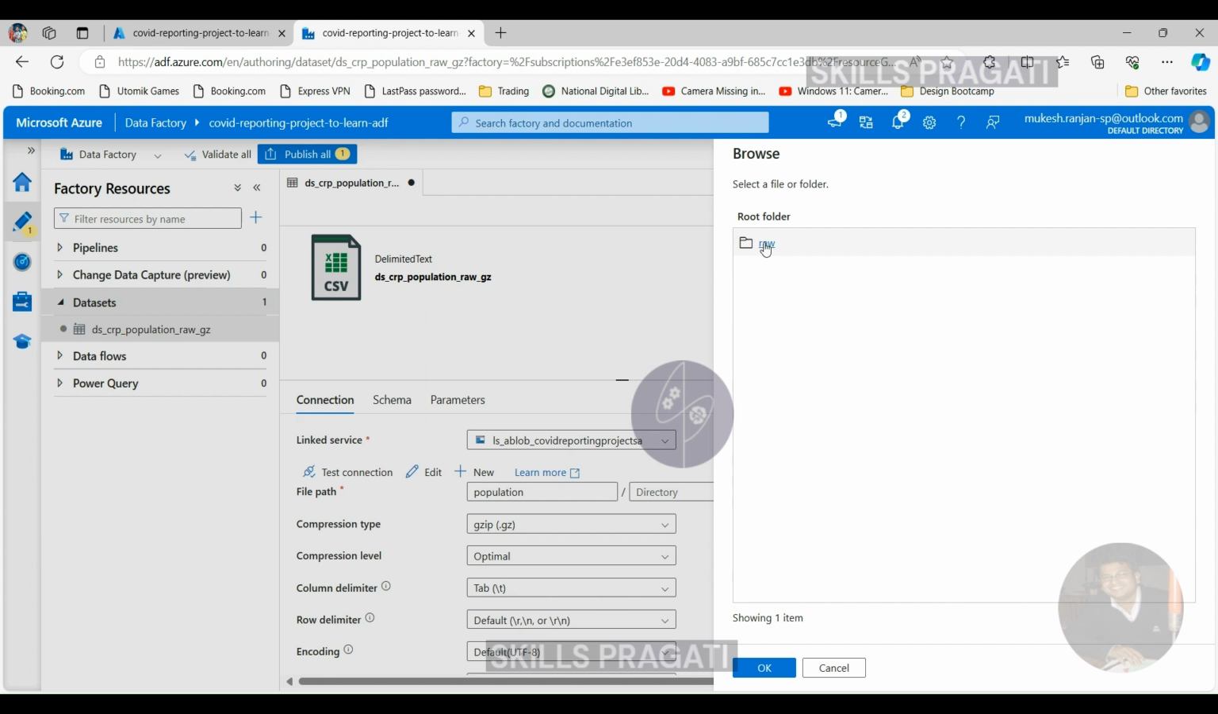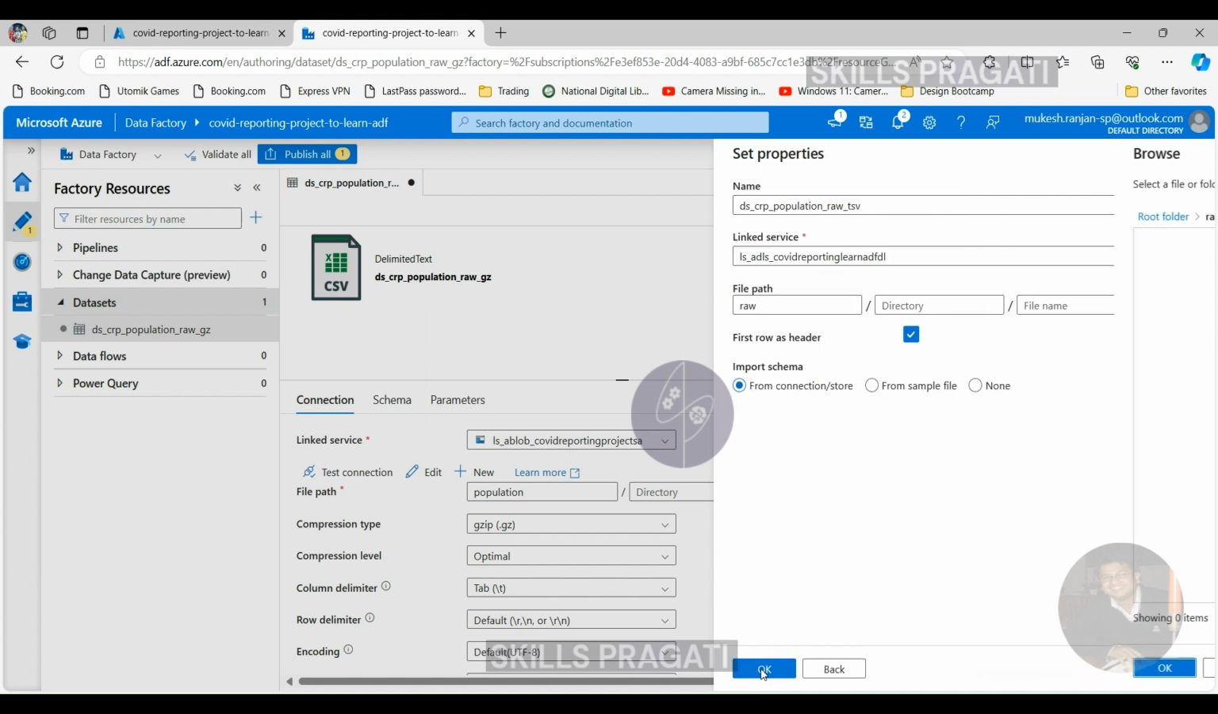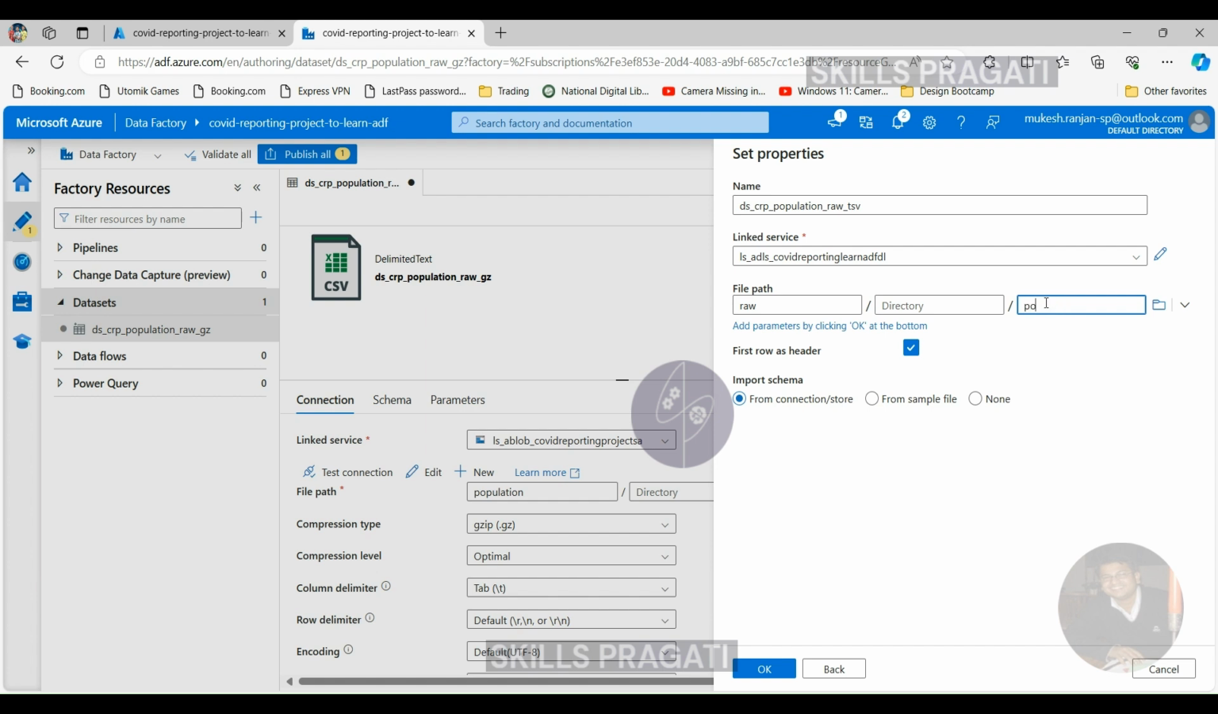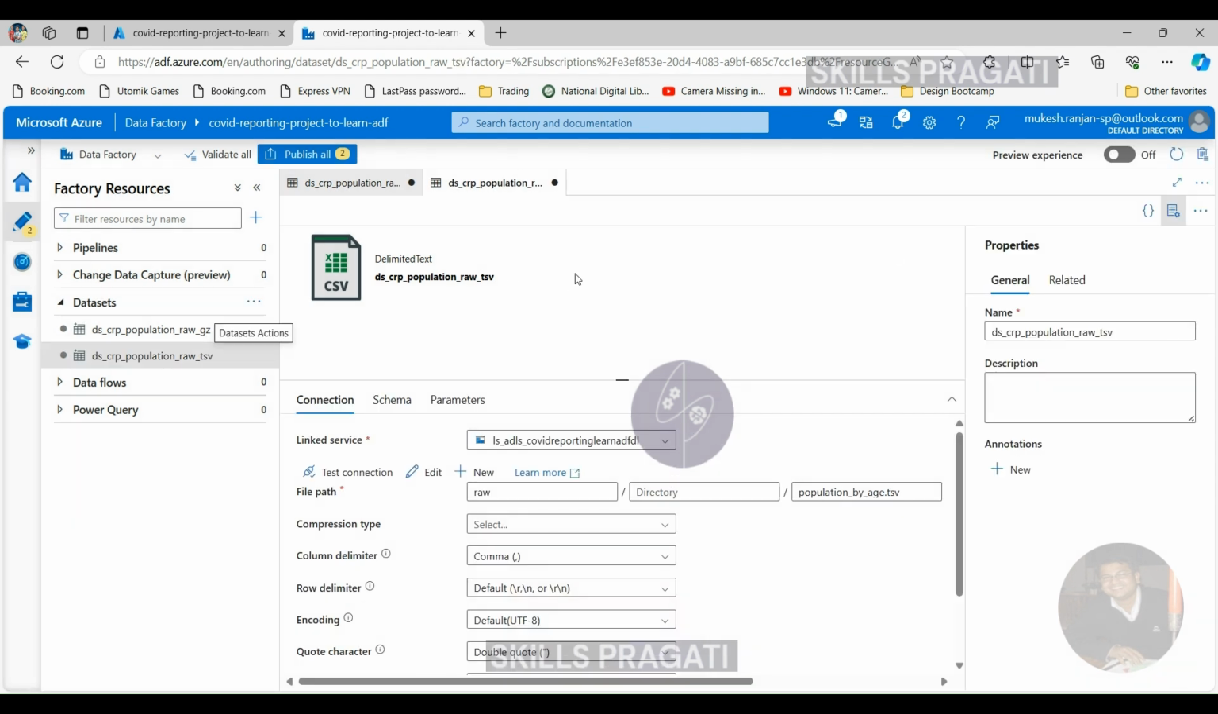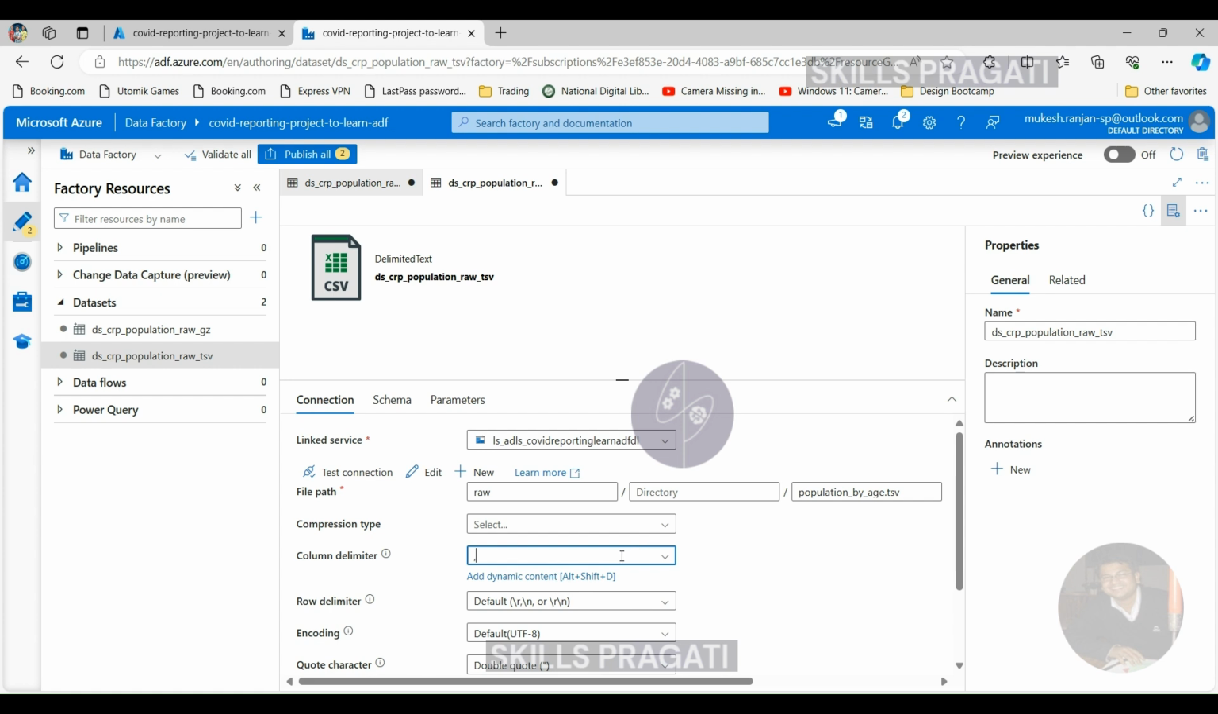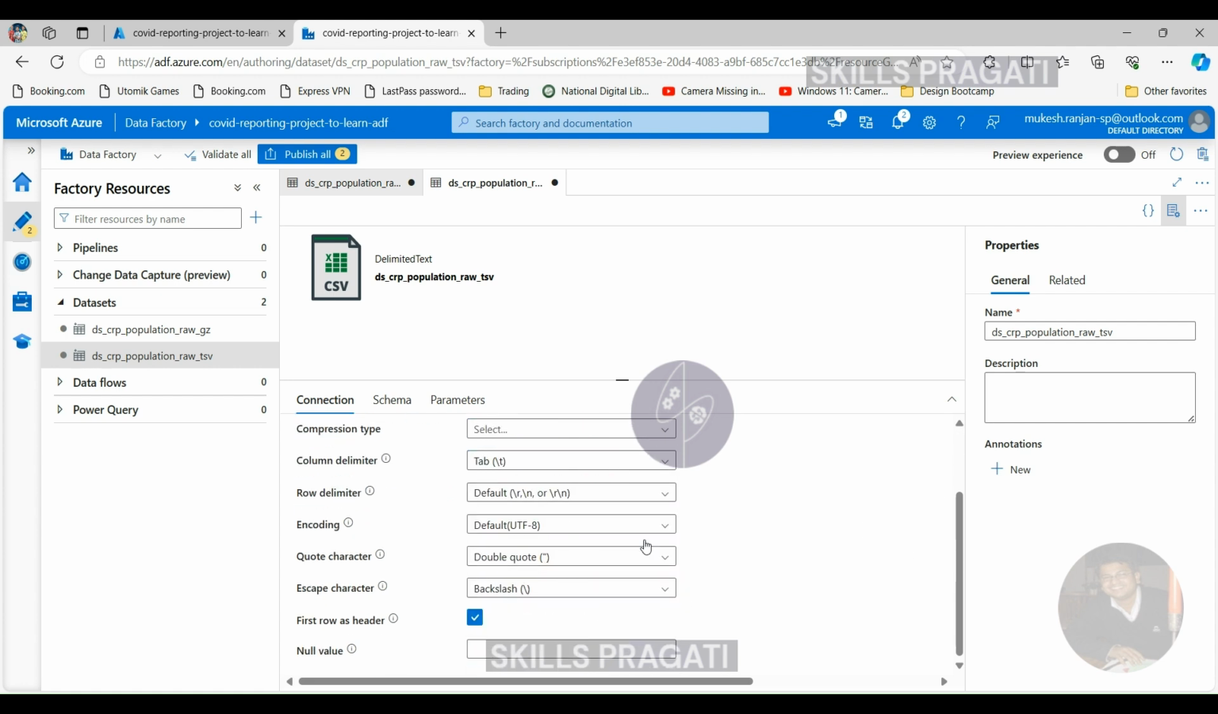For the file path, we know we've created a container there, which is the raw container, but we haven't got a file already populated there because that's the file we are going to copy across. So let's name the file as we wanted it to be: population_by_age.tsv. And we know again that this file is going to have the first row as the header. As we said before, let's not worry about the schema for the moment and click OK. And again, in here we want to change a few things. Compression type, we can leave as none, but the delimiter is a tab, and you can leave the rest as default. So this dataset has now been created as well.